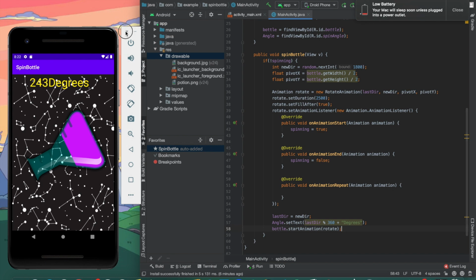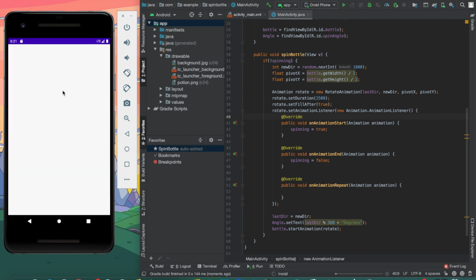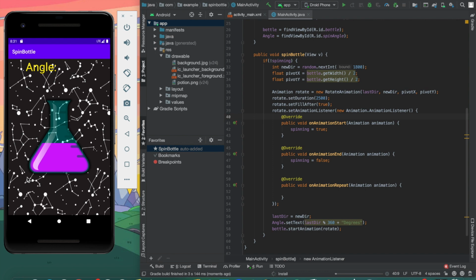So I will now run the code. You can slide up and you see that here, spin the bottle is there. So here it starts off at angle, and then once you finally click it, it spins, and then up top it tells you the amount of degrees it spins to.